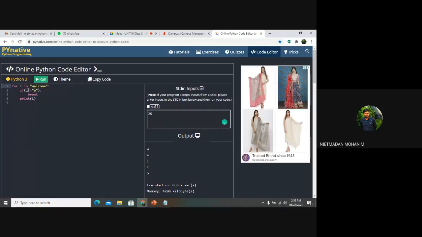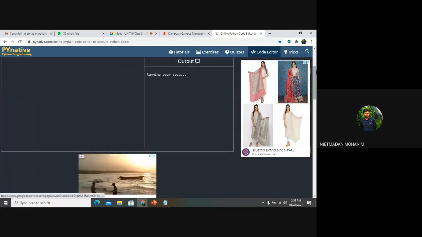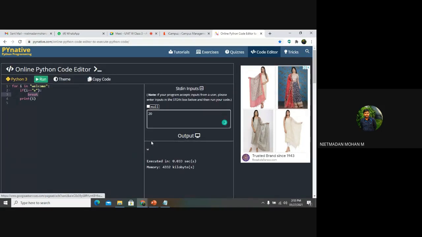So here what will happen is it will take the first I value, it will consider that W is equal to E, the condition is false, it will go to the print statement and print the W. And the second incremental part will be there, it will take the E and E is equal to E, yes, the condition is true and the statement of the if will be executed and it will break the statement and come out of the program. So it will represent only W over here, right?